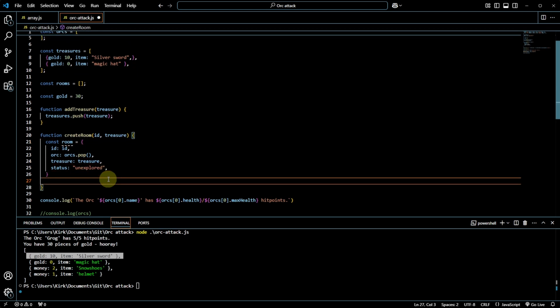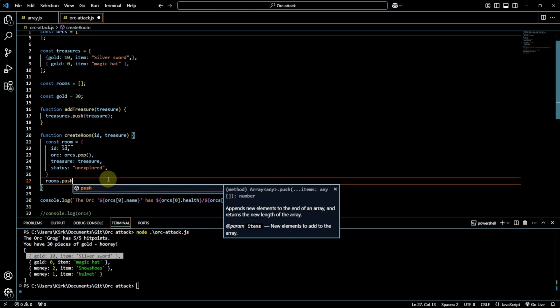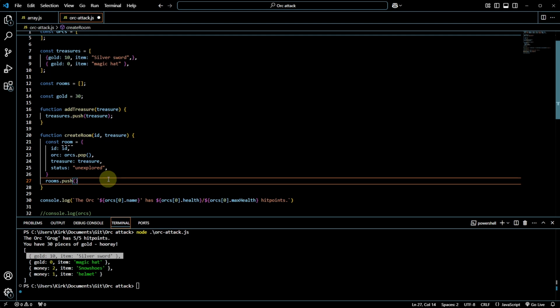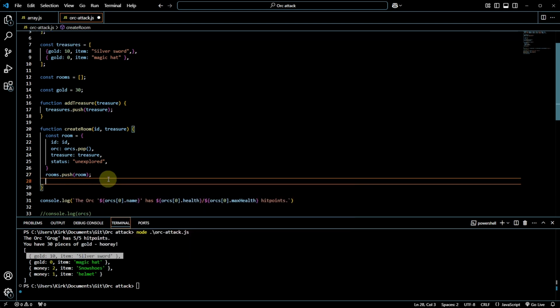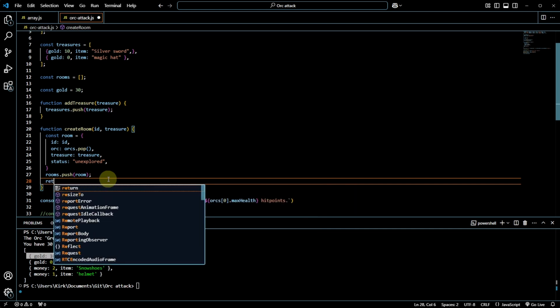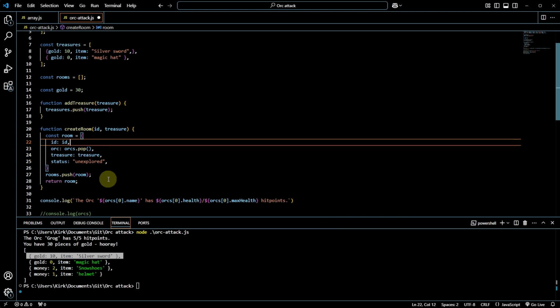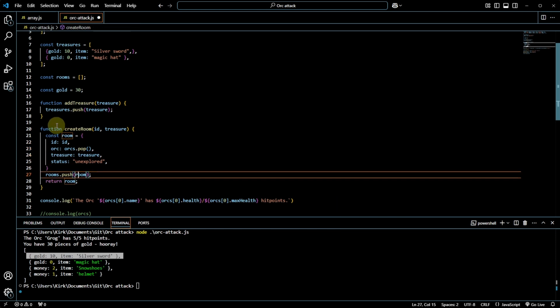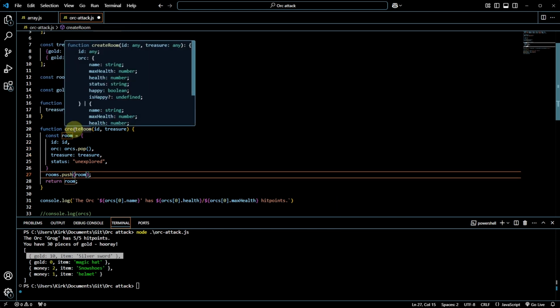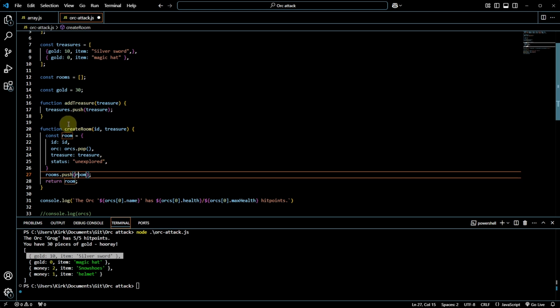The next thing I'm going to do is I'm going to say rooms, which is my array of rooms above, dot push, and what I want to push to that list is the room I just created. And then I'm going to do something new here. I'm going to write return room. Every time I have a function, it always returns a value. If I do not explicitly say what type of value it is, it's just going to be undefined. We've seen undefined before.